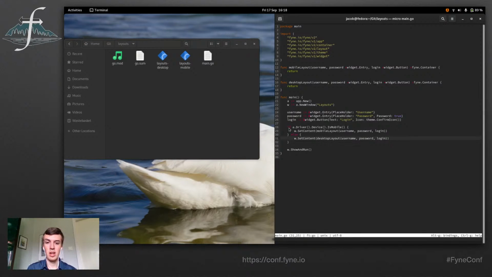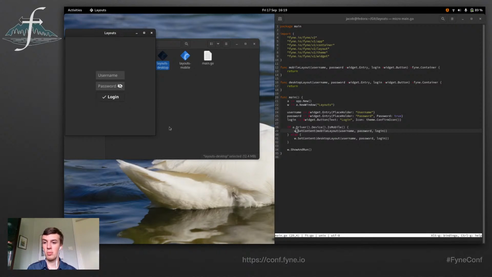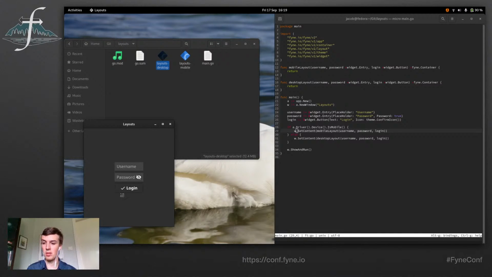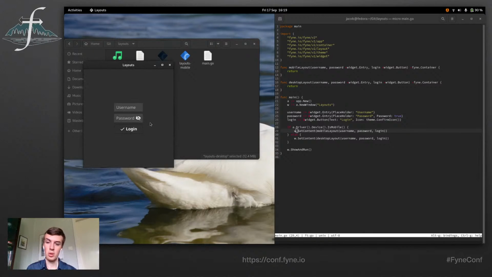And then I use the app.Driver().Device().IsMobile method to allow us to control different layouts if we are on desktop or mobile. If we just open up our example here, which I compiled beforehand, we'll see that we have this section in the middle, and the widget can be this small at smallest. So how would we accomplish this?